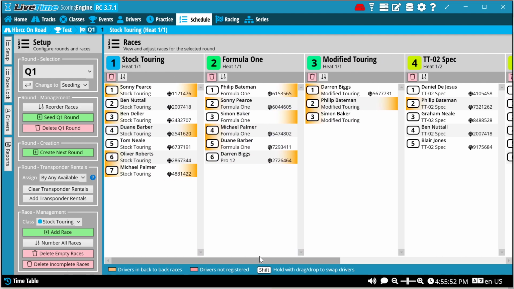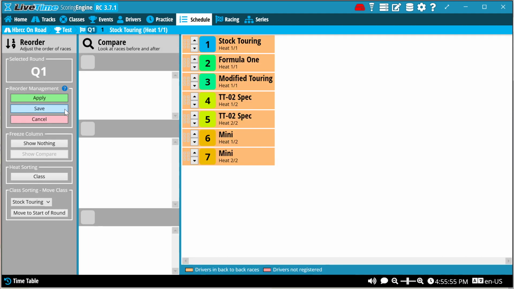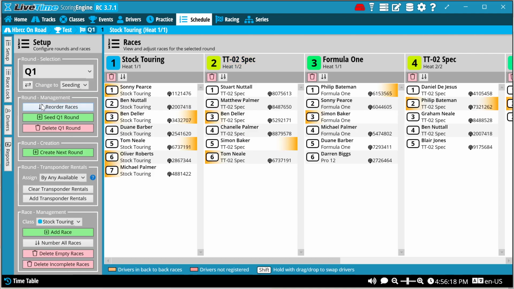So after this, you can also see for reordering races, if you want to change them, you see they're all in orange, meaning that there are people in every class racing back to back. Once you arrange these to how you want, whichever order that you see fit, then click apply and then save, and that is the round all created. After that, we will go to the racing tab.